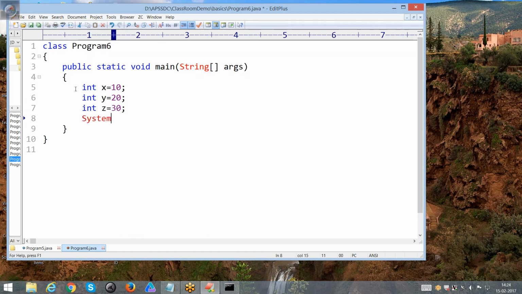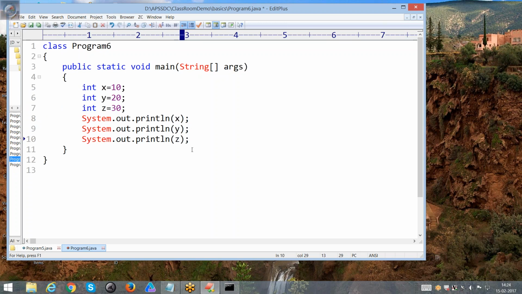Print System.out.println of what? X. Then I'm going to print y. I'm going to print z. So this is I'm printing before copying. Right? Let me do the copy of the variable, guys.